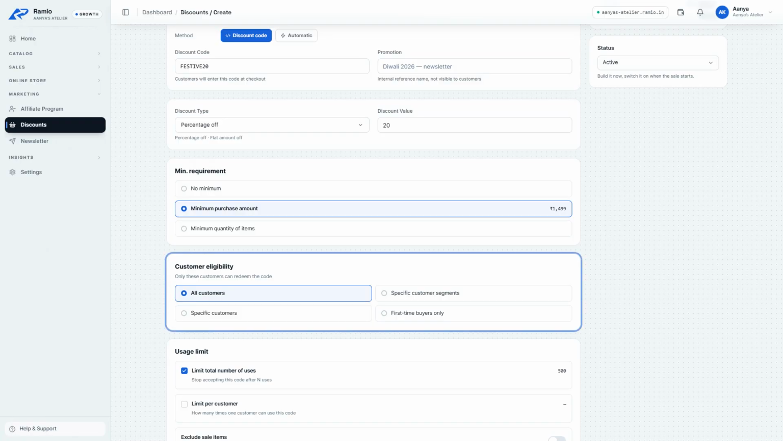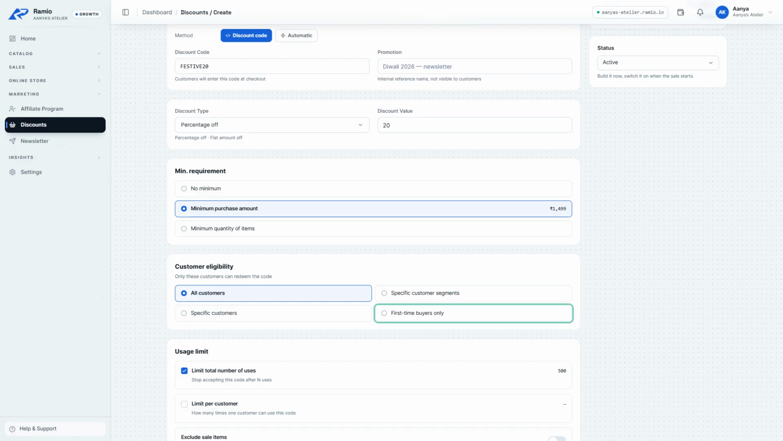Customer eligibility decides who can redeem it. All customers, specific customer segments, specific customers by name, or first-time buyers only. That last one is how you run a genuine new customer offer without your regulars quietly claiming it.